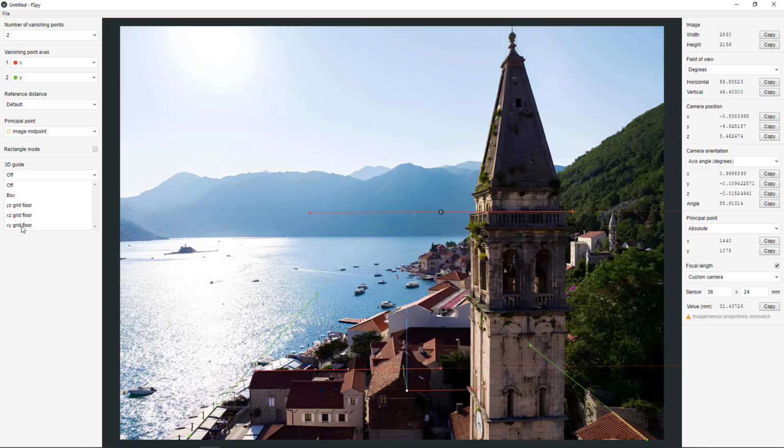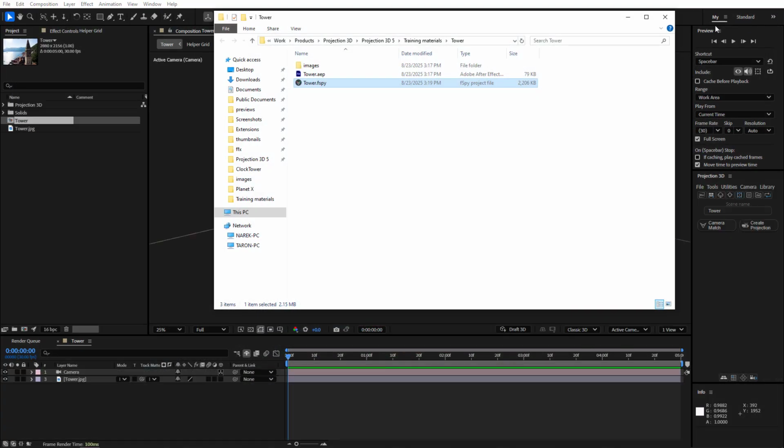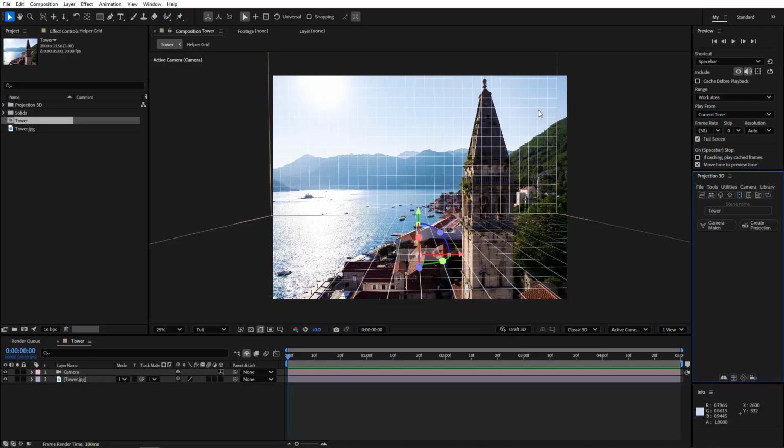Let's enable XY grid floor. As you can see, all axes are oriented correctly. So let's save the work and close the FSpy. And you can see that the ready-made camera automatically exported to After Effects.